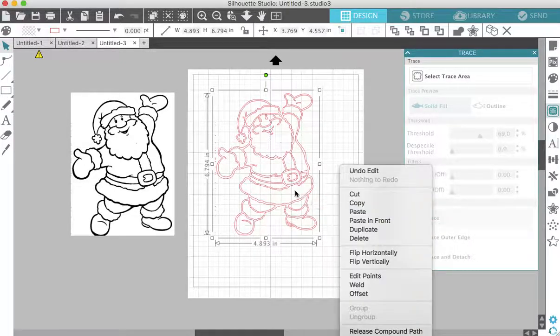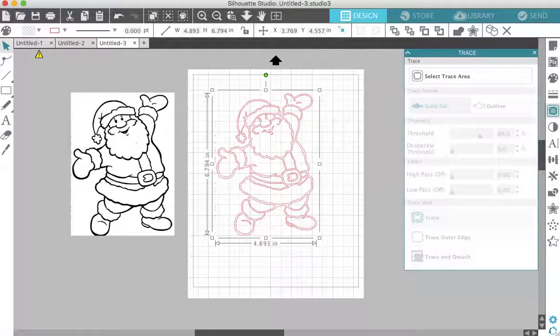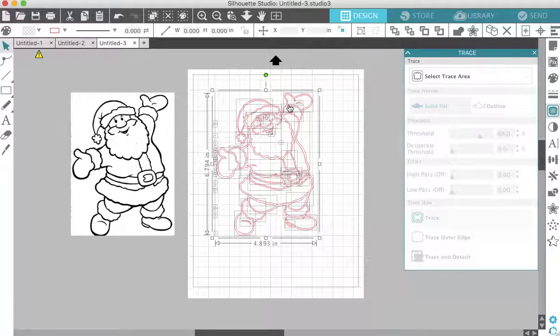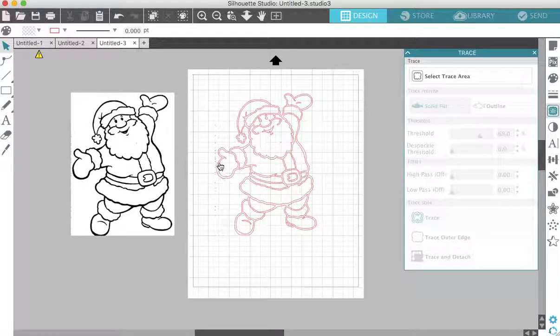So we're going to just click on our image. And then if you go up to the object option, and then go to Release Compound Path. What that does is it separates every single little line in the image. From here, we can go through and highlight all of these little extra things here that we might not want in our image.